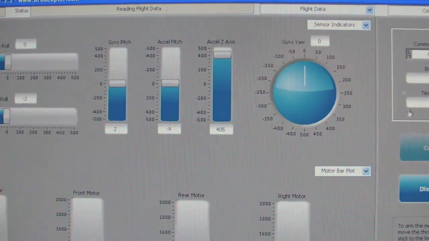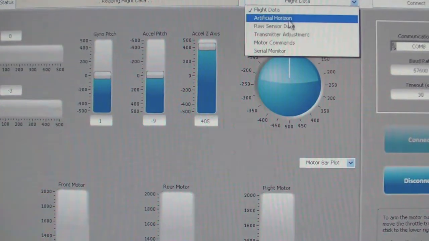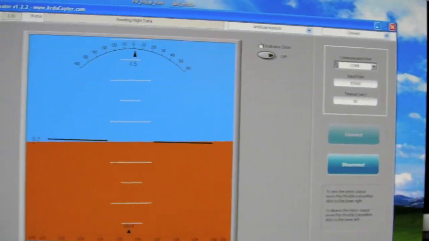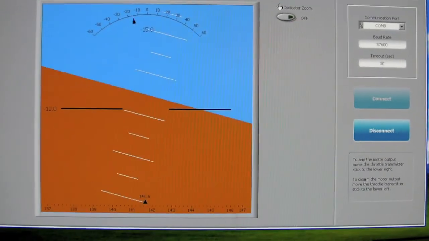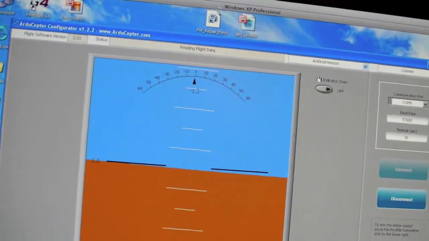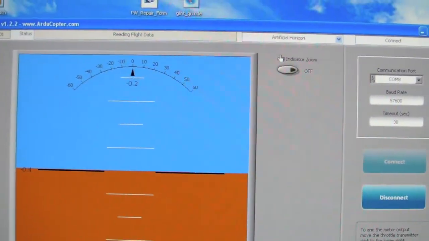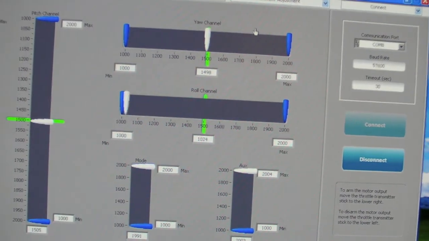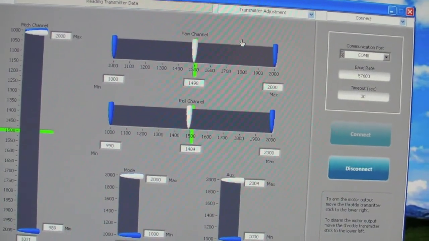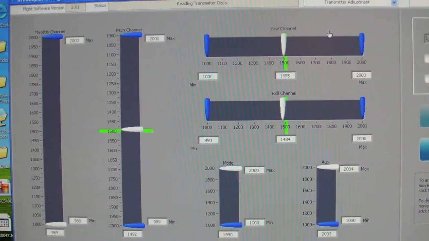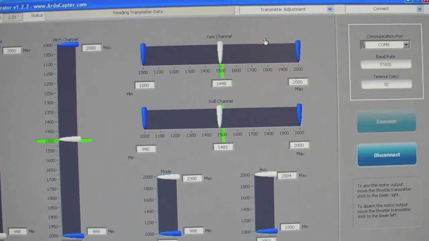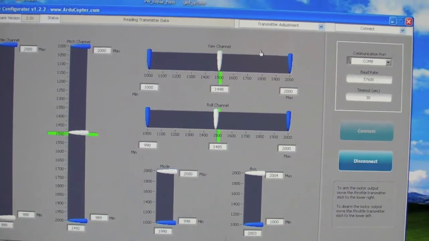Cool, so now we see it's connected, and I can check out the artificial horizon here. Let's just tilt my quad around a bit. Yeah, pretty cool. Let's see if the radio commands work. The switches. Cool.